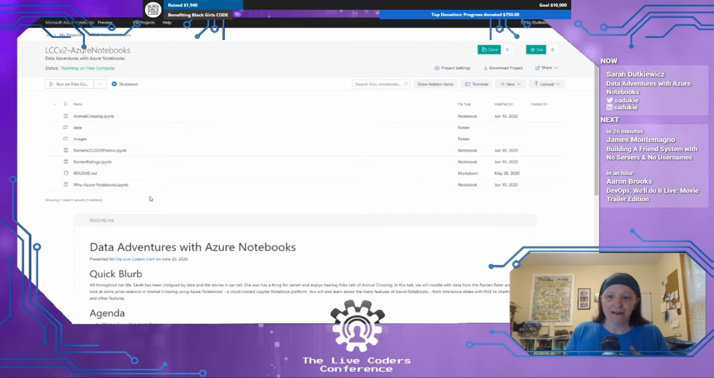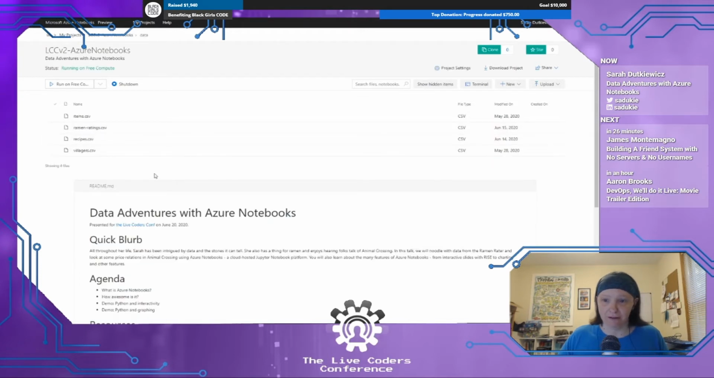So the IPYNB files, those are the IPython notebook files. But it doesn't matter if it's a Python language, if it's R, if it's F# or another one. In this case, IPYNB is the Jupyter Notebook extension. I also have the data and images folders, and those are specifically to keep things very organized. It's what I do. The data has the CSV files that I've analyzed for this presentation.